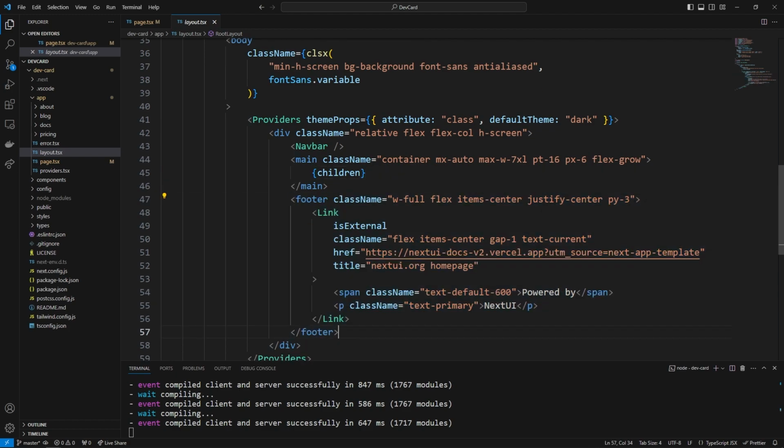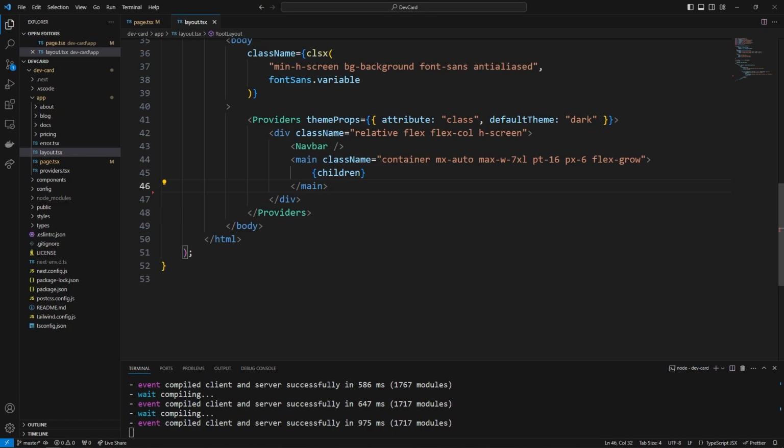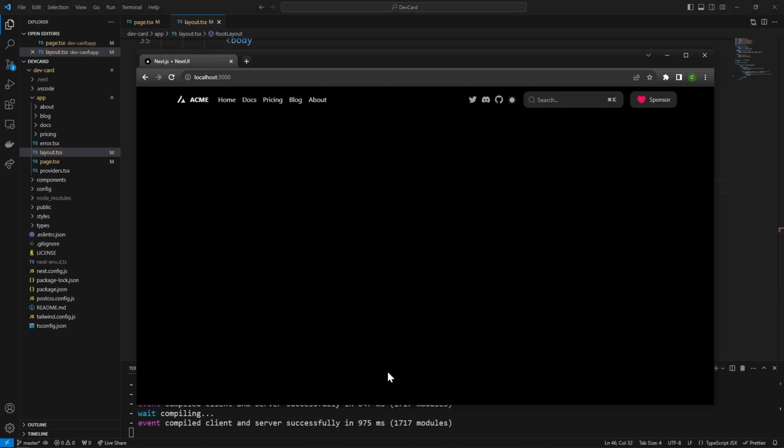For example, this footer here is showing "powered by NextUI". I don't want this to show on every single page, so I'm going to get rid of the footer by just deleting it like this. If we save our changes and go back to our web page, we'll then see that the footer is completely gone, which is good news.